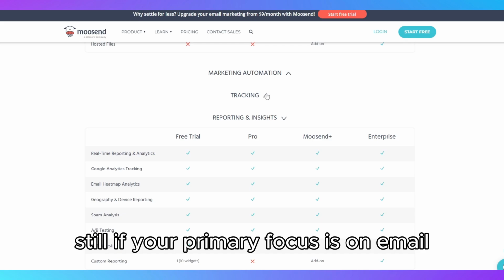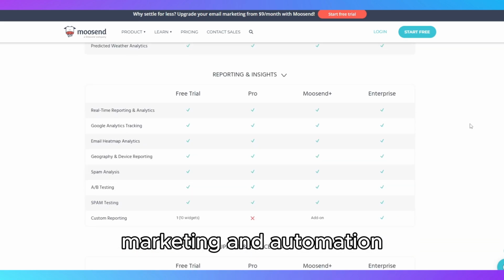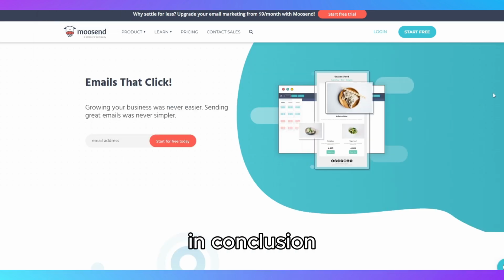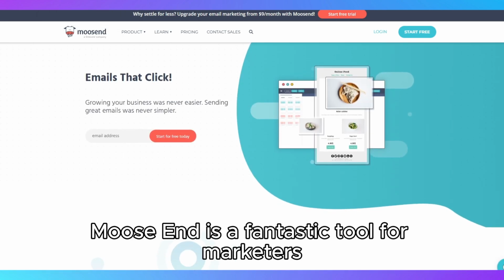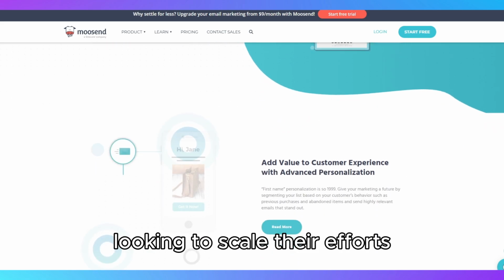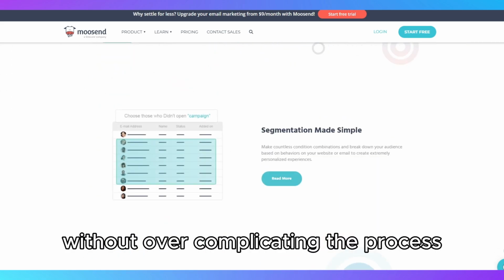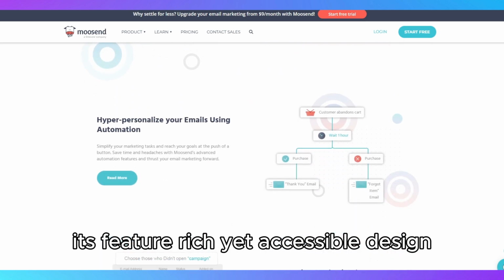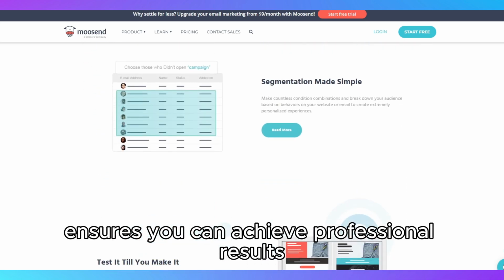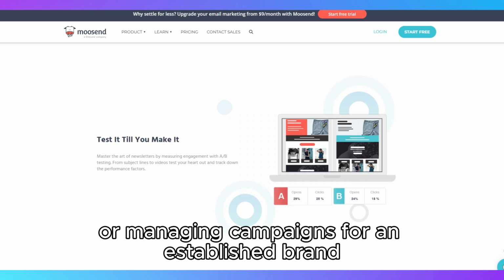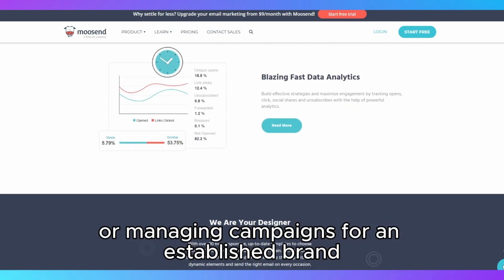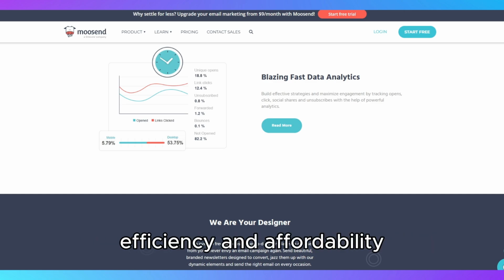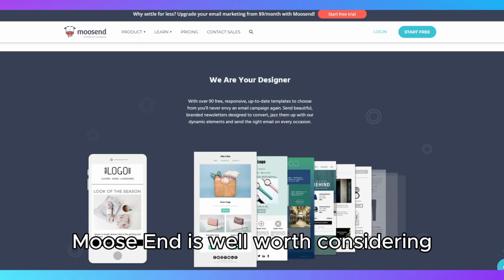Still, if your primary focus is on email marketing and automation, Moosend delivers exceptional value. In conclusion, Moosend is a fantastic tool for marketers looking to scale their efforts without overcomplicating the process. Its feature-rich yet accessible design ensures you can achieve professional results, whether you're just starting out or managing campaigns for an established brand. For anyone prioritizing email marketing efficiency and affordability, Moosend is well worth considering.